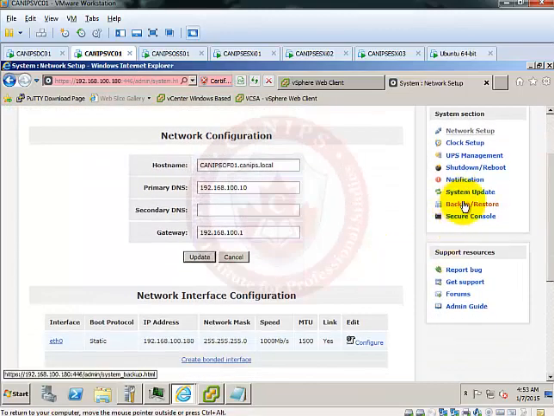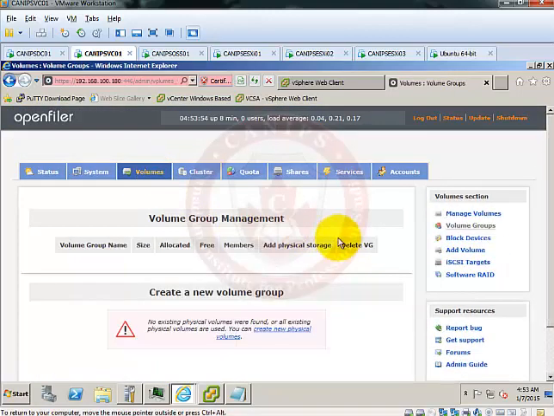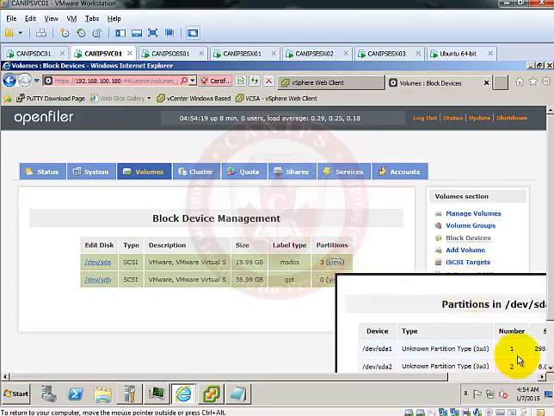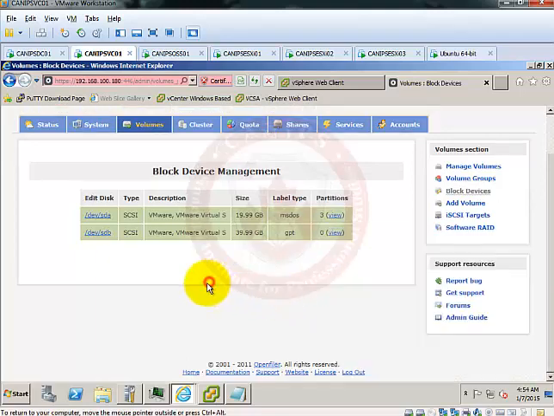Now let's carve out LUNs. How do you do that? You need to go into volumes, and within volumes, go into block devices. Within block devices, select the disk that we need to create the LUN from. So we have decided not to work with the system disk. Here it has a system partition. If you view, it already has 3 partitions. These are the system partitions for Openfiler or Linux. I'm going to use this one. There are 0 partitions on this.